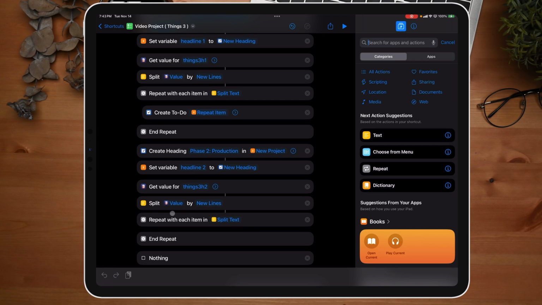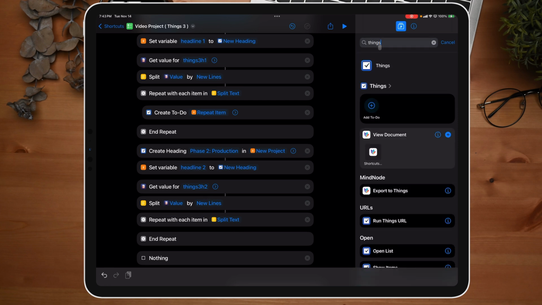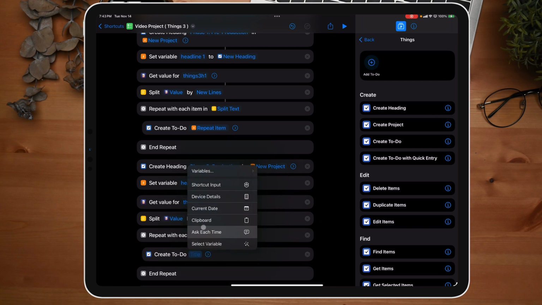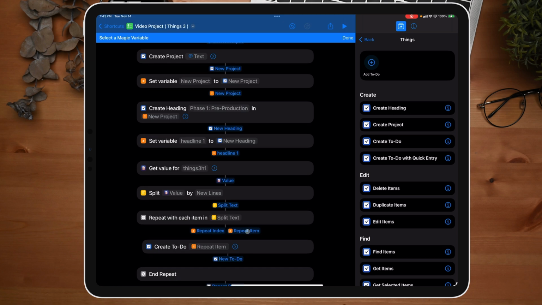And now what I want to do is I want to come over here and go back to Things 3, and I'm gonna do create to do. All right, and we want it to be in between repeat. Next, we're going to hold this. We're going to select variable, and we're going to do repeat item.